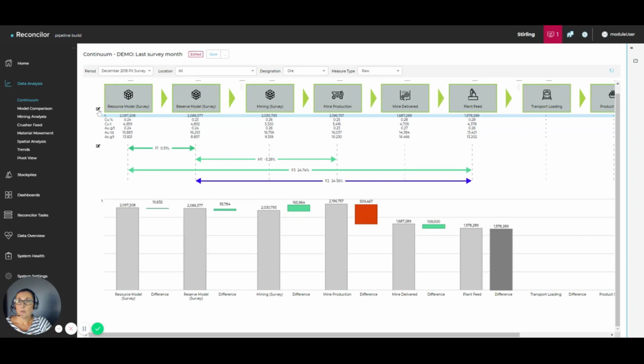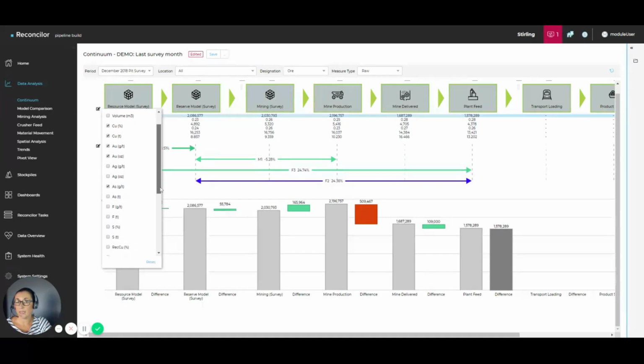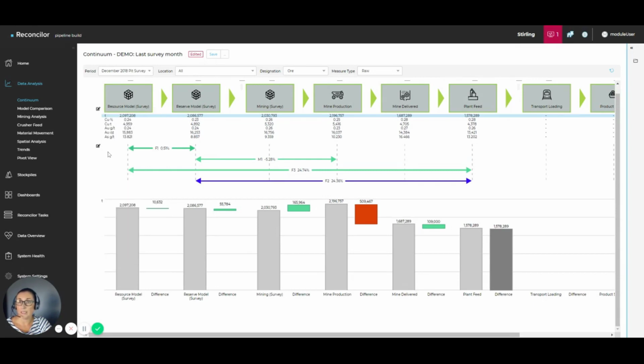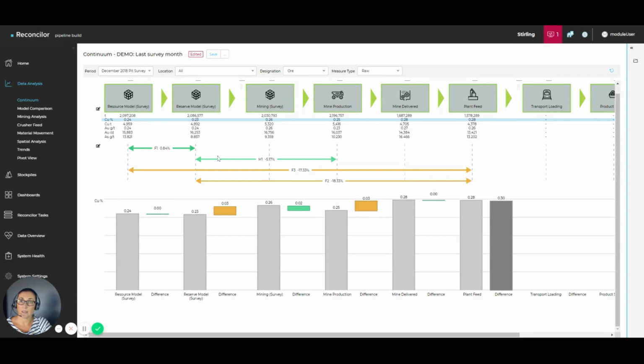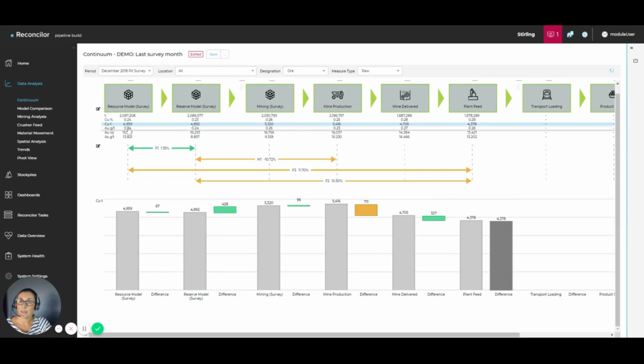With the continuum, you do have the option to turn on and off attributes from the analysis side of things. So in this instance, I've chosen to look at tons, copper, and some of the other grades. And I could be looking at metal, I could be looking at density, whatever attribute, grade, quality that we bring into Reconcilor, we can choose to turn those on and off. And if I select any of the attributes here, you can see that the ribbons below and the waterfall chart are updated to give me some visuals around the differences between the two different numbers around any of the nodes on that mine value chain.